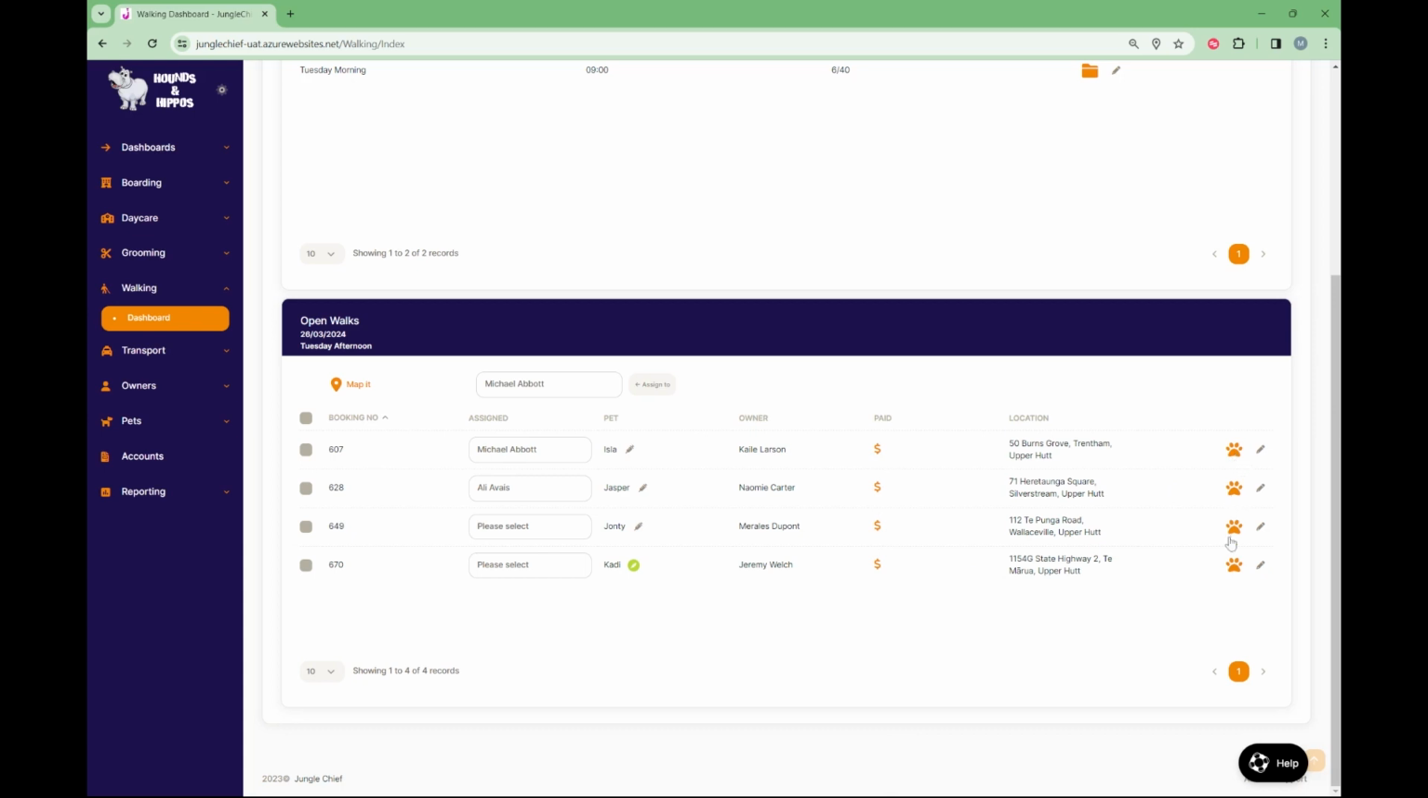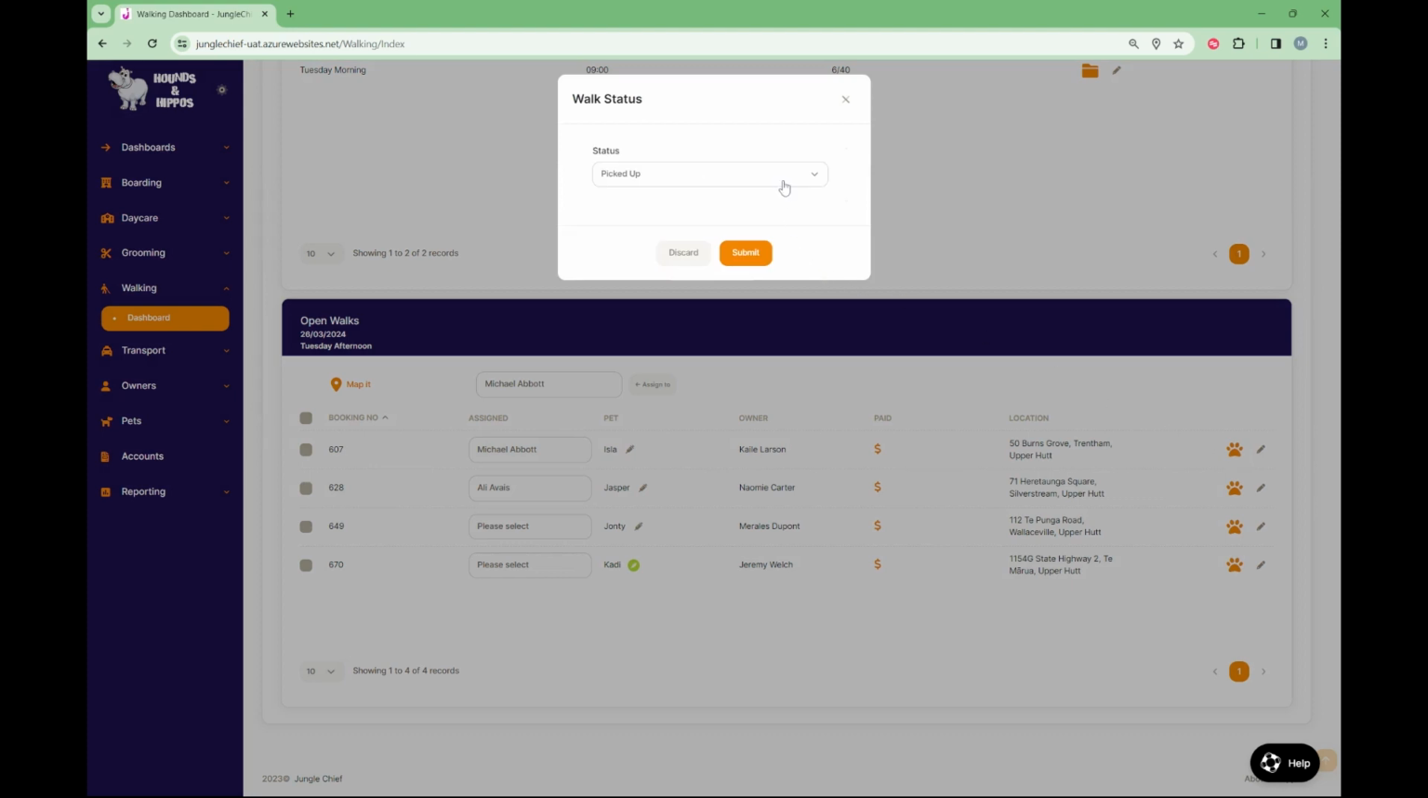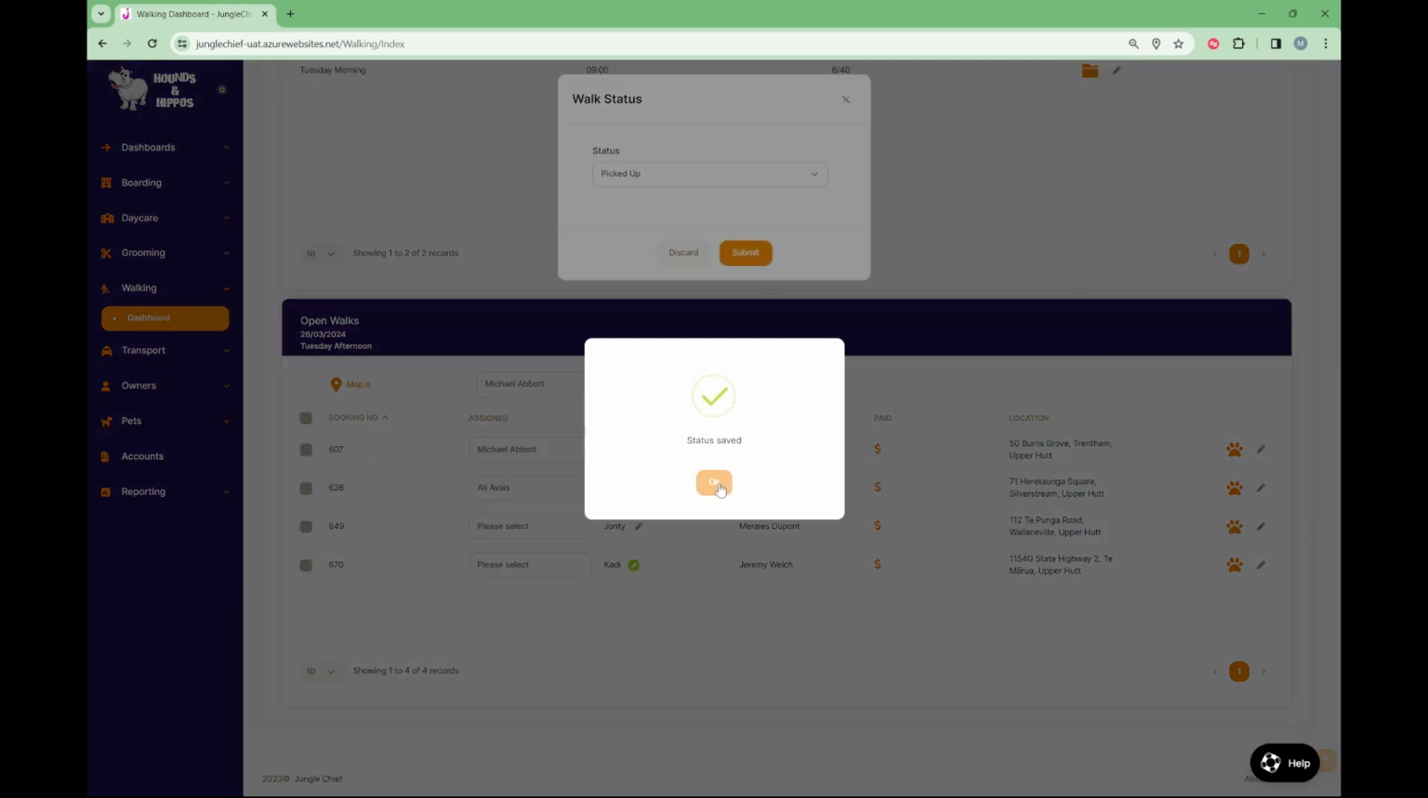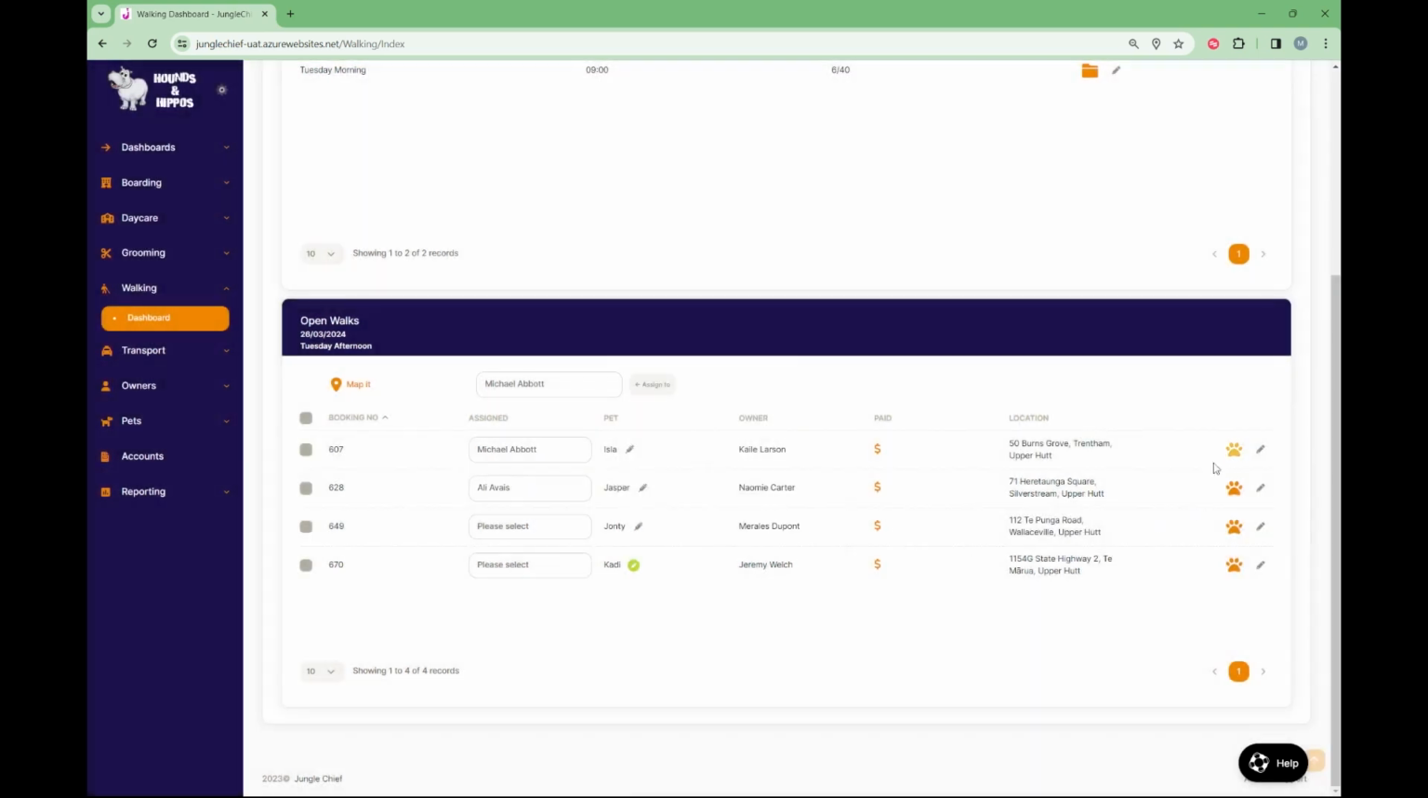And this is the check-in and check-out button. So as I'm driving along and I pick up Isla, I would just go check-in to say that I'd picked her up. I can go not picked up or unable to pick up, if anything happens along the way. So we're just going to go picked up and we submit her. So she's now picked up and you'll see that she's changed colour.